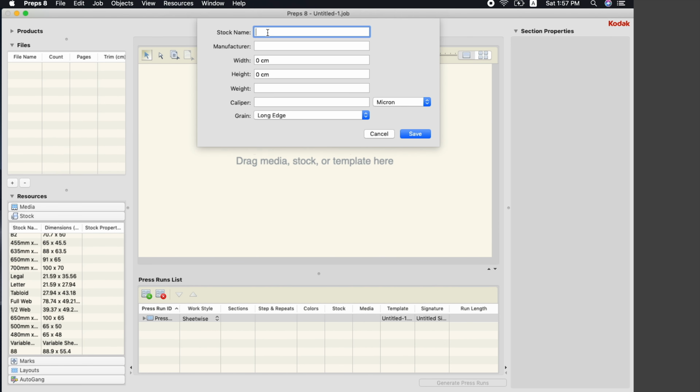Then here, it asks for the stock name, so I can name it whatever I want. Here, it tells you the manufacturer or who is responsible for it.